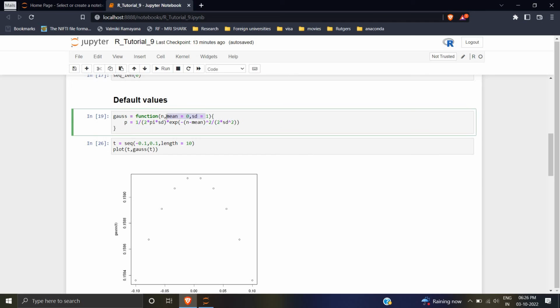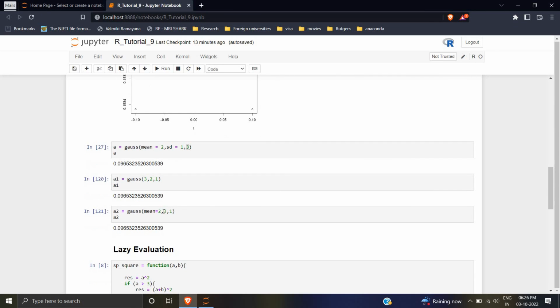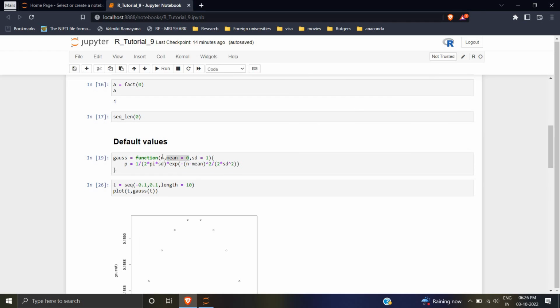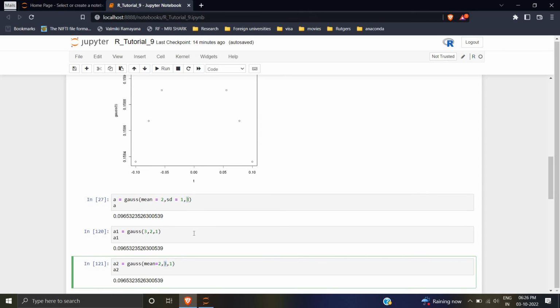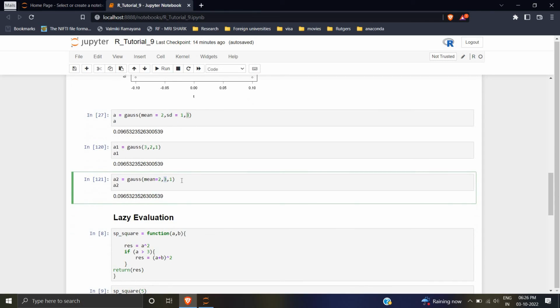So once mean is known, then you go in the same order. If there is a 3 over here, R will consider this 3 to be n, because that was the first argument, and then whatever is left is standard deviation. So whatever is left is standard deviation. Okay, so you can do this also.